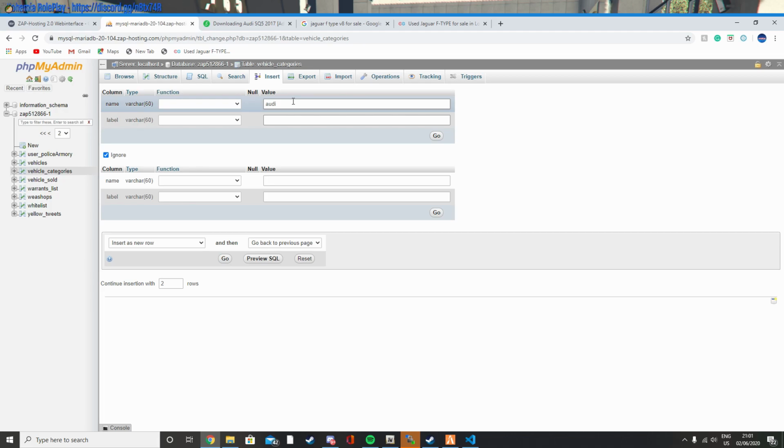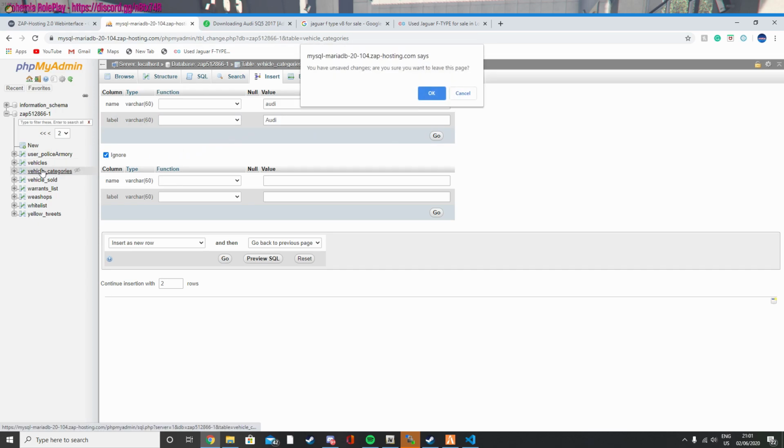I'm unsure why, but you have to. And then the label is what will be displayed. The label is just for the display, but the name is for the whole database. So when you're adding a vehicle, you'd put the name in, not the label. Then you just click go, and you're done for the vehicle category.